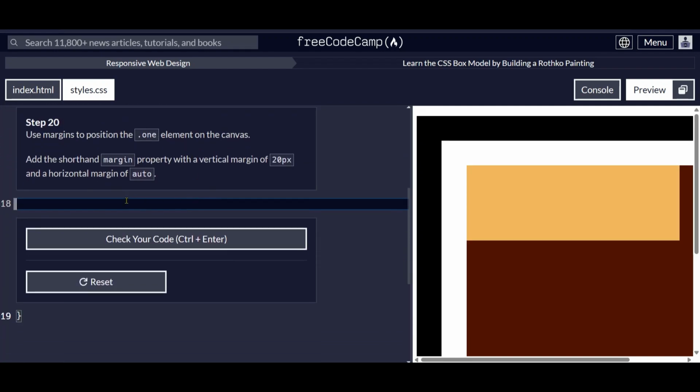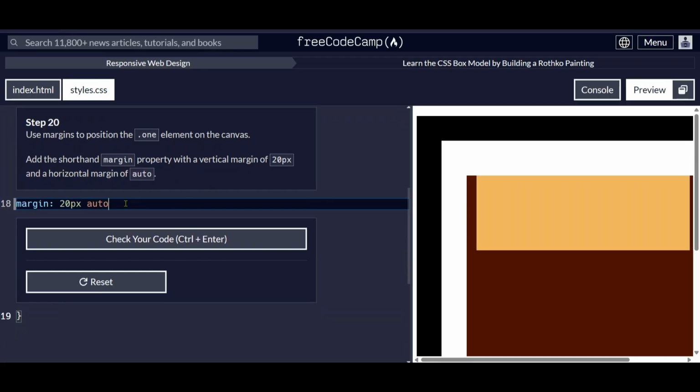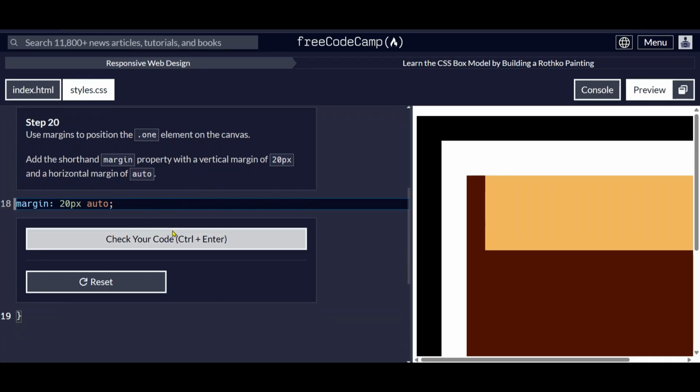Step 20. Since it's a digital painting, you can position the elements of the painting. So let's position our first rectangle with the margin shorthand property with a vertical margin of 20 pixels and a horizontal margin of auto. See, that's the magic of digital painting. Feeling lucky enough, huh?